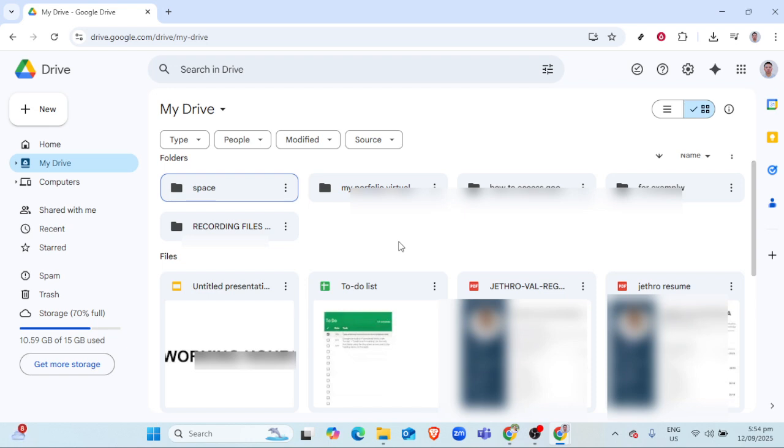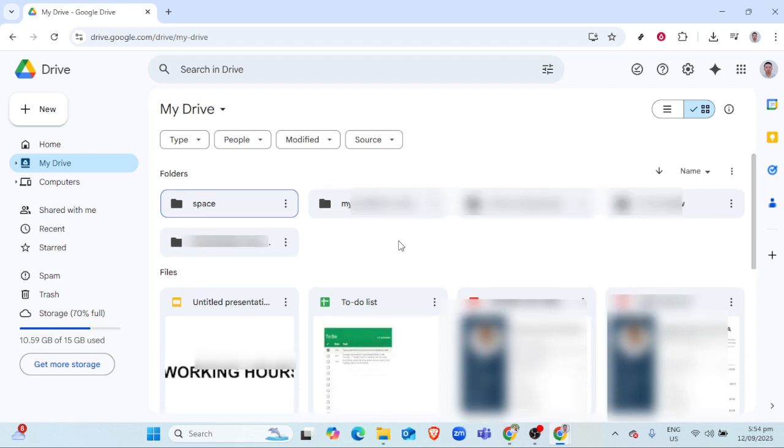First, you'll need to open up Google Drive. You can do this by visiting drive.google.com in your web browser. Make sure you're logged into the Google account linked with the drive containing the files you wish to delete. Once you're in, you'll see a list of all your files and folders.